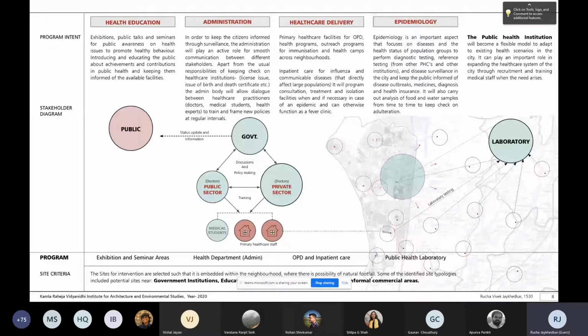It can also act as an umbrella body for the smaller PHCs within the city and the ward, and also administer and provide funds whenever necessary. And instead of outsourcing testing to private institutions or other labs, it can provide a laboratory facility for all the PHCs. Instead of giving a lab to every PHC, it can be a center for all the PHCs to outsource their testing, instead of directly referring them to larger hospitals.